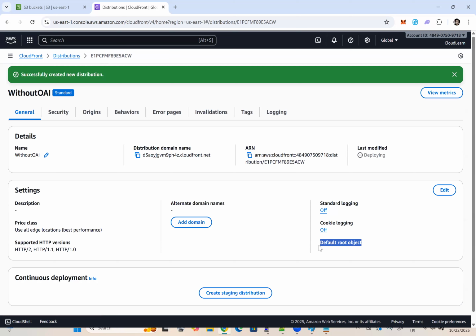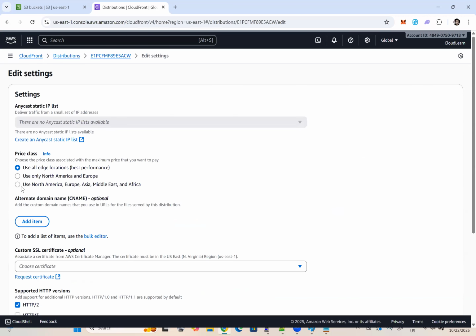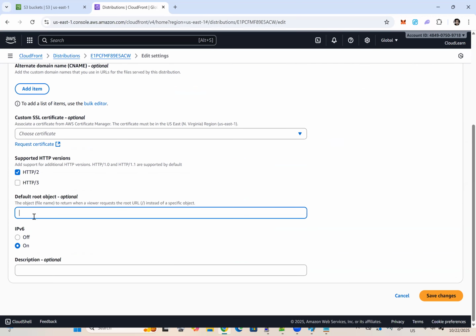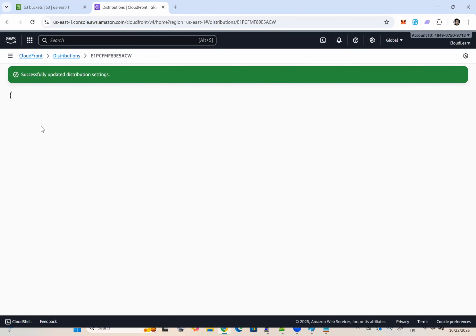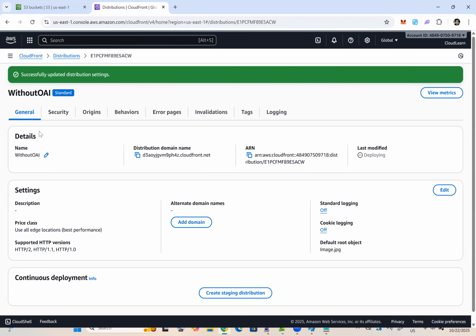So this is what I'm talking about. Default root object, which is empty, right? Which means it doesn't know what object to display to the user whenever they hit the distribution domain name. So I will click on edit, and here I will enter the object name image.jpg. Click on save changes. It seems the UI got changed recently. Two months ago I did some videos for this CloudFront, and within these two months the UI got changed. The options are the same, but the UI placements and everything got changed. This is a new UI.